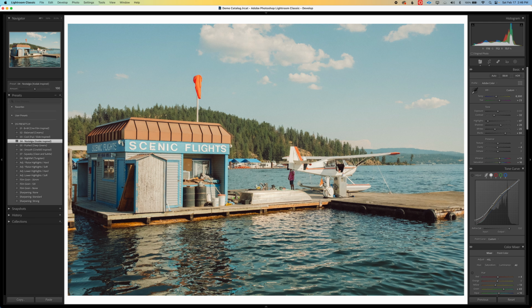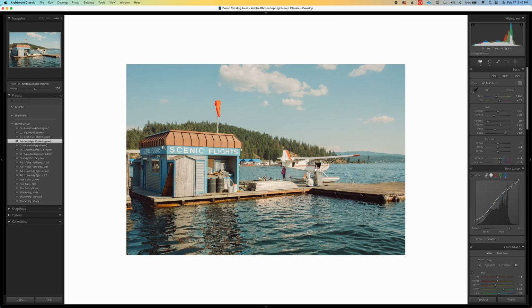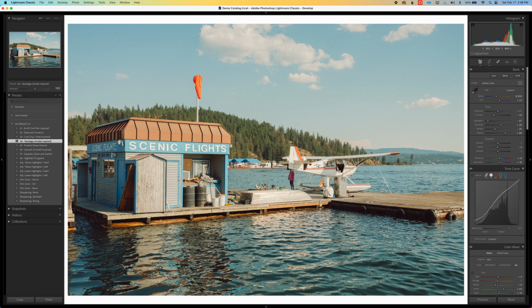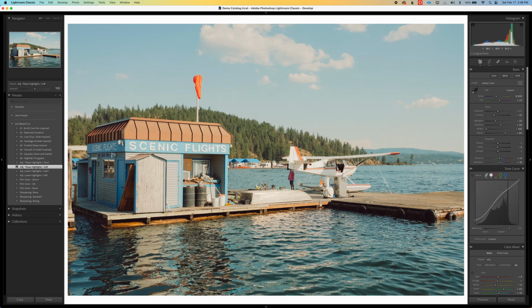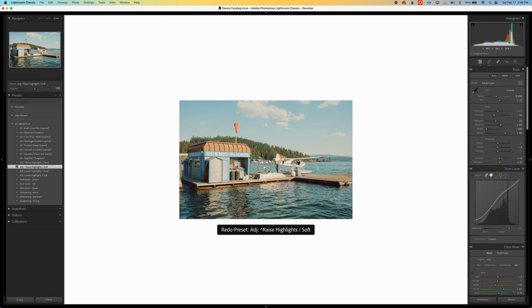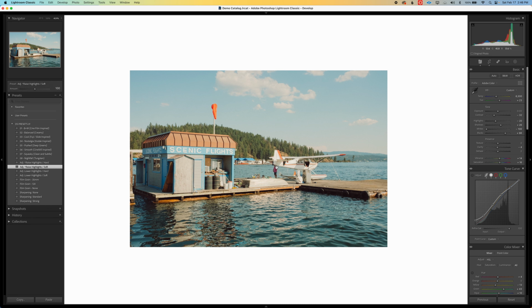So if you look in the middle here around the highlights on this seaplane, let me zoom in here. So you can really get an idea of these different roll-offs and how they affect the highlights of the image. And I think for this particular one, I kind of like raising them with a soft setting. I'll do a quick before and after. It adds a bit less highlight detail, but it lets the scene get a little brighter, which I enjoy on this. And these will work with any of them.